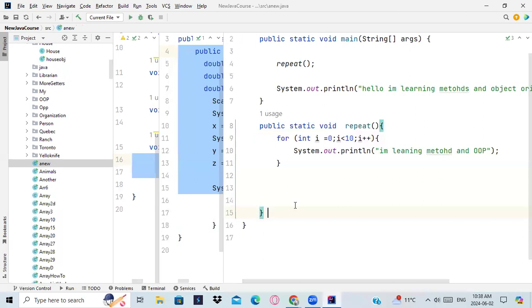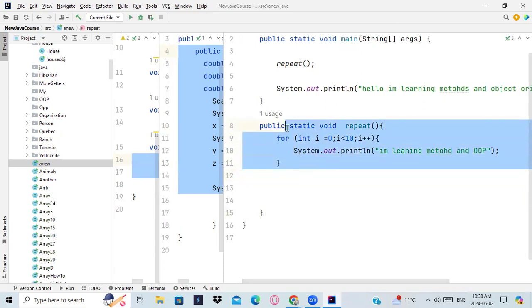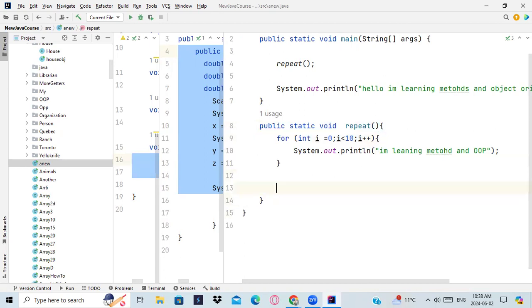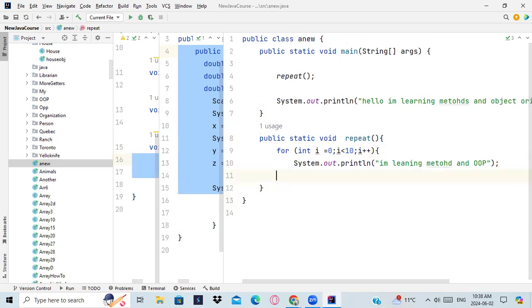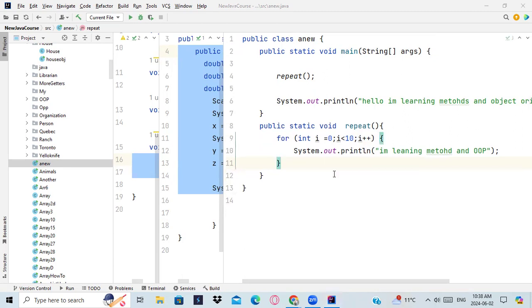Okay. Remove all these empty lines because it's useless. Just delete everything. Delete 12, 13, 14. No, don't delete this. I'm just telling you to delete the empty lines, 12, 13, 14. Okay, great. Now create a new method.